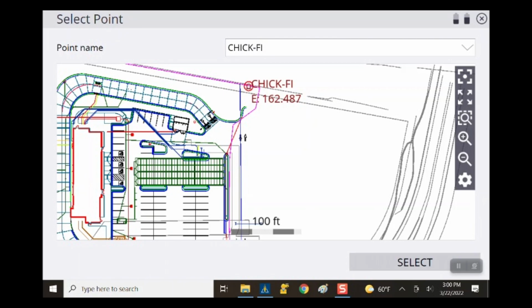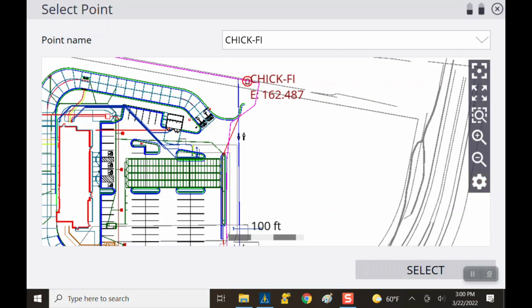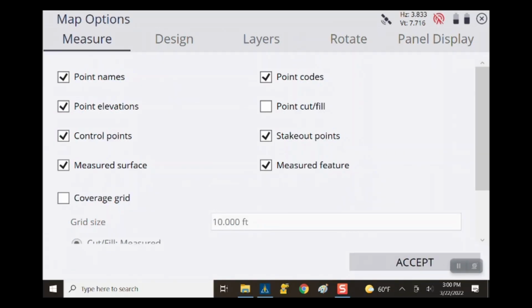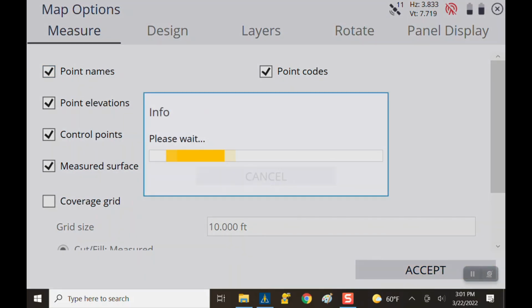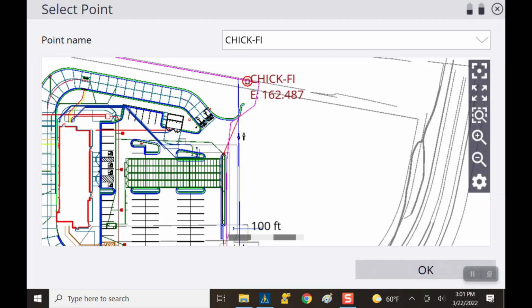Now sometimes you're going to see this map view, and all you'll see are triangles for the control point. So there'll be no name next to it. So to get the name to pop up, we're going to hit this gearbox, the settings on the far right. This is going to pop up our settings. Now, right away, we're going to be in the measure option, and there's going to be a selection named point names. If that's not selected, go ahead and select it, and then we'll hit accept, and then that would pop up all your control point names right on the map, so it'd be easier to see.